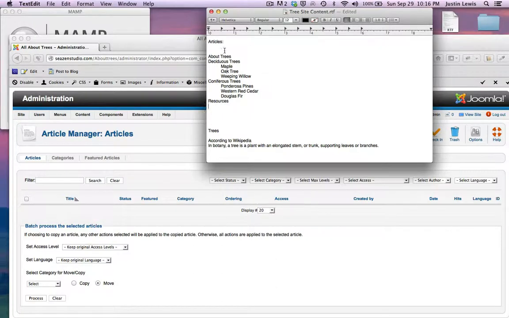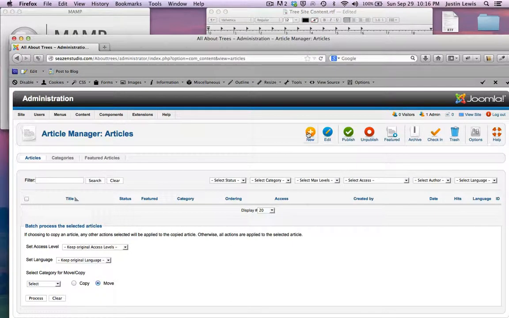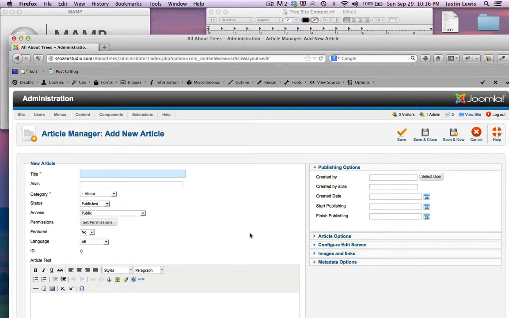And so in other words, in this case, I'm going to have 1, 2, 3, 4, 5, 6, 7, 8, 9, 10 pages on this website to start out with. So I want to create this first one here about trees. That's going to be my first article, the basic overview of what trees are. So I clicked new, and there we go.